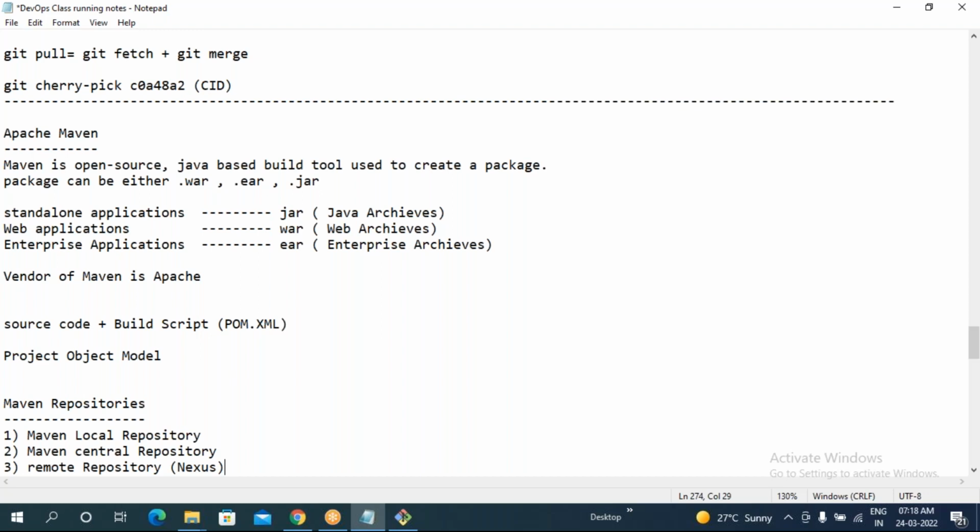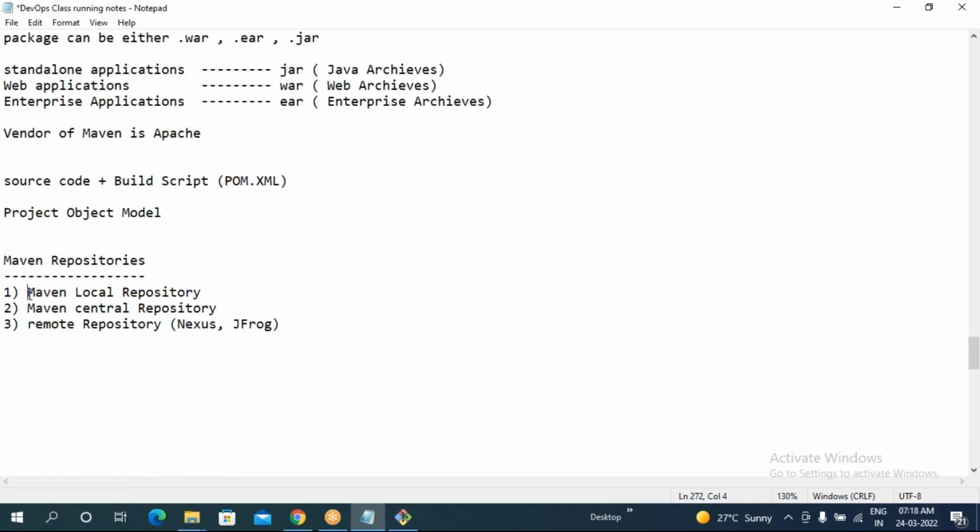We will discuss these things. Don't worry, try to understand what I am saying. We will discuss those things one by one. In Maven, there are three types of repositories: Maven local repository, Maven central repository, and remote repository. Examples are Nexus, or something like JFrog, which is also an example of a central remote repository. We will see these three things now. What is the Maven local repository? What is the central repository? What is remote? First we will see what is the Maven local repository.